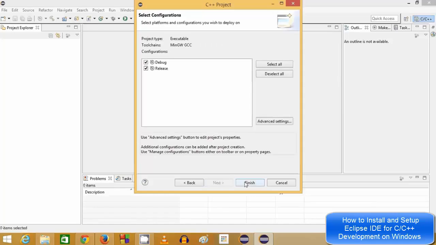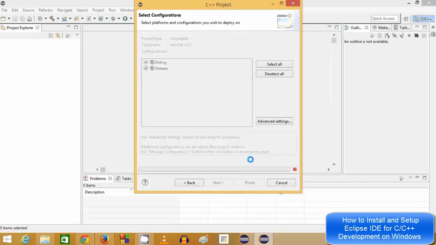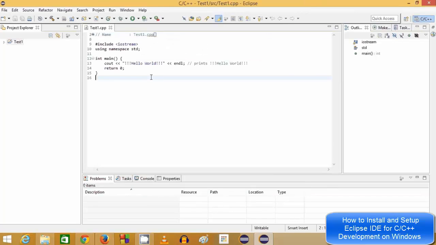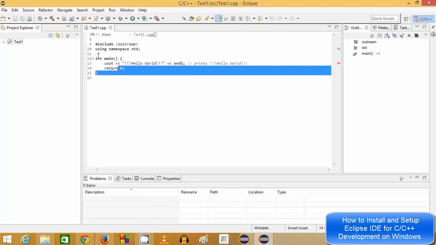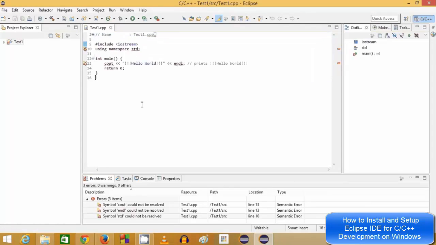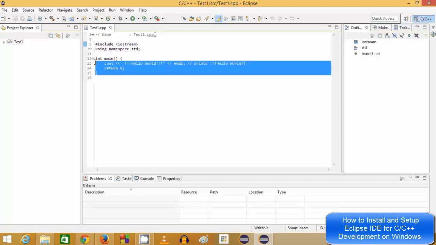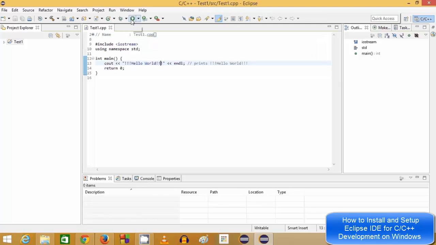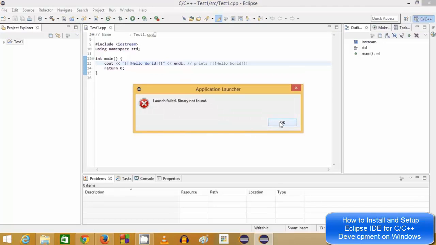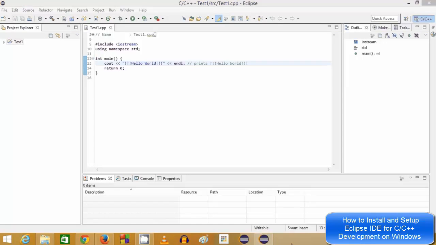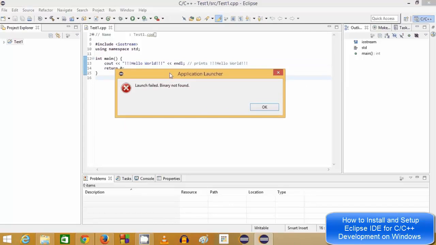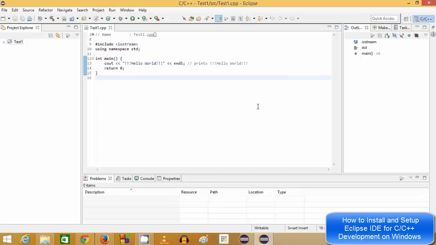Once you do this, you will be able to see Eclipse has generated a program for you, which is the hello world program. So now the hello world program is created automatically for us. What we need to do is click this run or green button, and it says launch failed, binary not found, because we haven't compiled our program yet. So you need to build or compile your program first in order to run it.